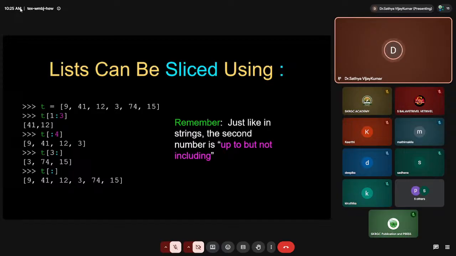A list can be sliced using colon. t equal to 9, 41, 12, 3, 74, 15. t of 1 colon 3, that is, from 1 it will print up to 2. 41, 12 will be printed. t of colon 4. If the starting index isn't given, 0, 1, 2, 3 elements will be printed: 9, 41, 12, 3. t of 3 colon, that means from index 3 till the end of the list. 3, 74, 15 will be printed. If they don't specify the starting index and end, the full list will be printed.